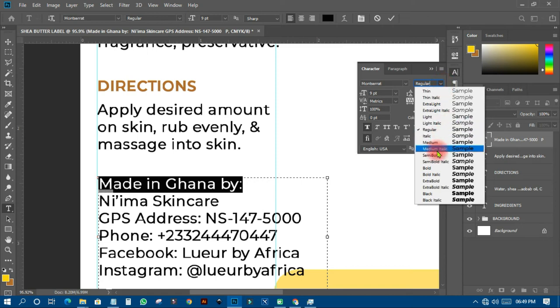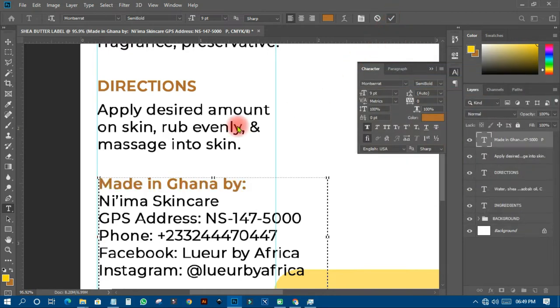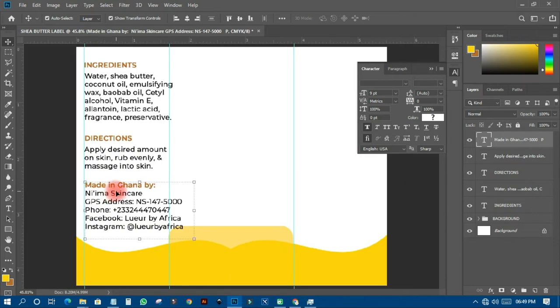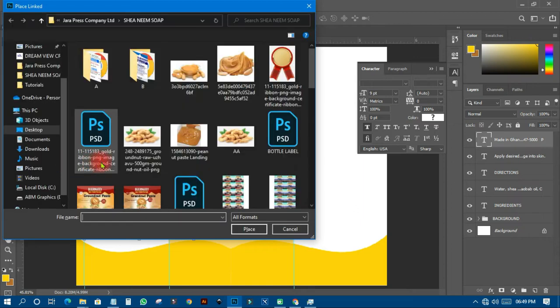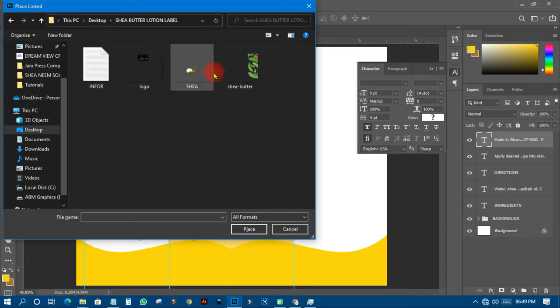Then I will make it semi bold, and then I'll change the color to this color down here, and it will look so realistic for me depending on how you want it to be and without any problem. Then I can have it just like this. And then next thing again I have to do in this particular thing is that I'll come head over, and then I'll place a made in Ghana logo over here, and I'll just head over to my made in Ghana logo. It's not there.